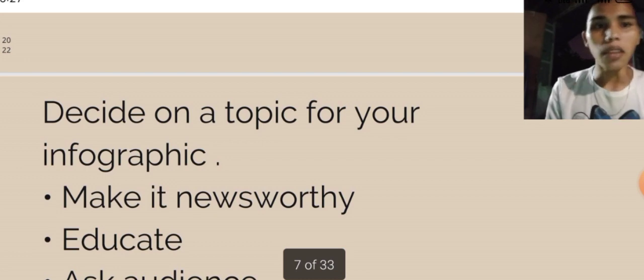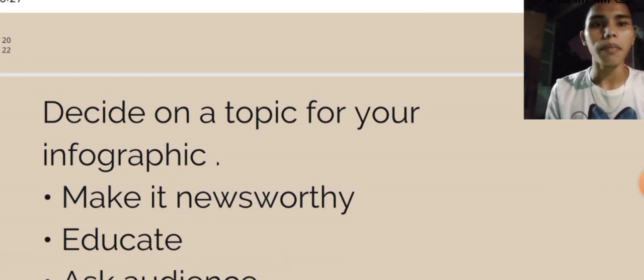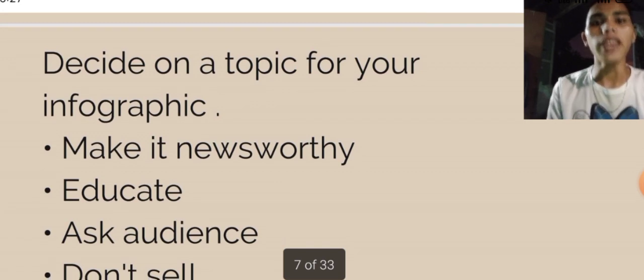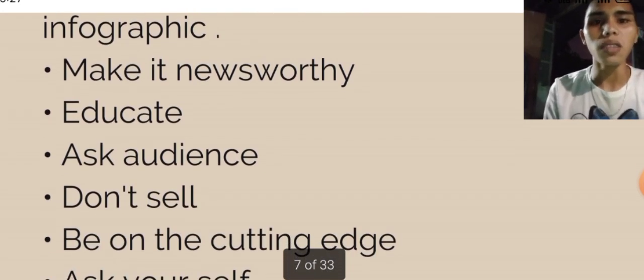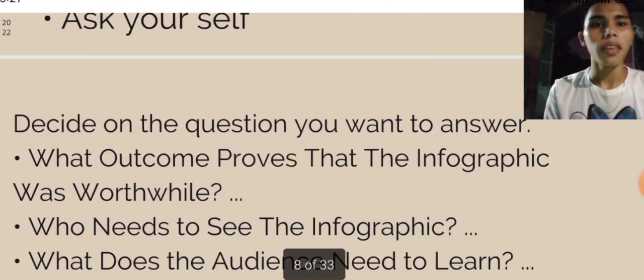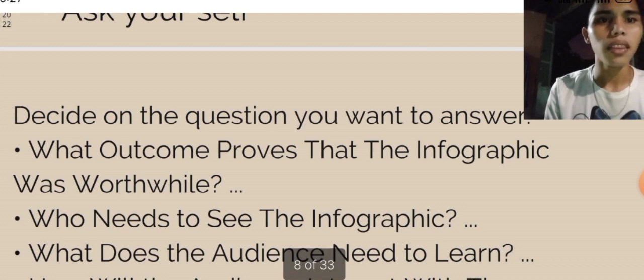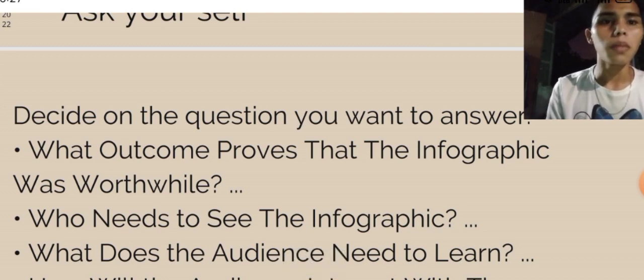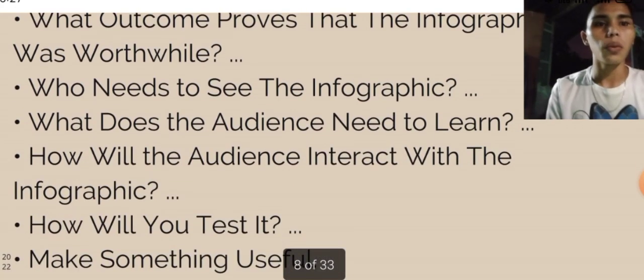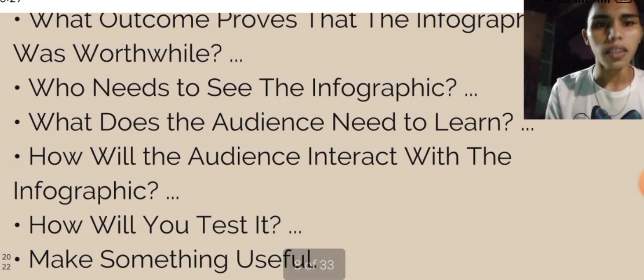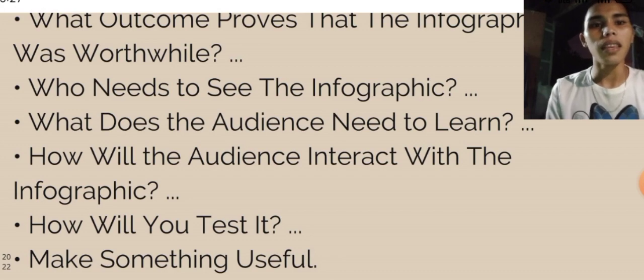Decide on the topic for your data infographic. Make it newsworthy. Educate, ask your audience, don't steal, be on the cutting edge, ask yourself. Decide on the questions you want to answer. What outcomes prove that the infographic was worthwhile? Who needs to see the infographic? What does the audience need to learn? How will the audience interact with the infographic? How will you test it? Make something useful.